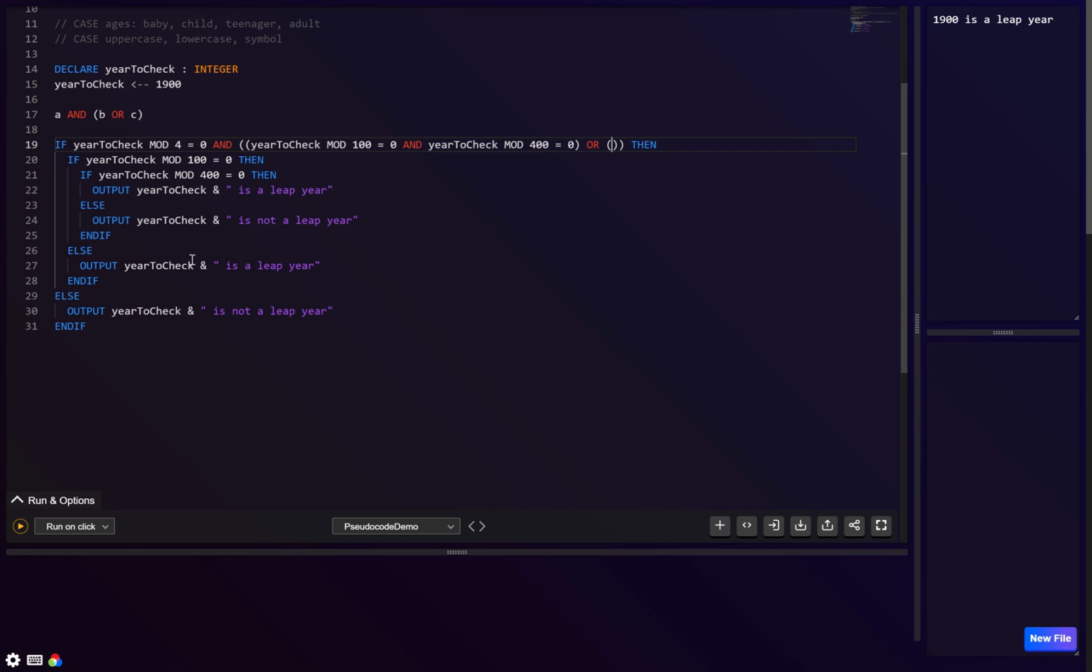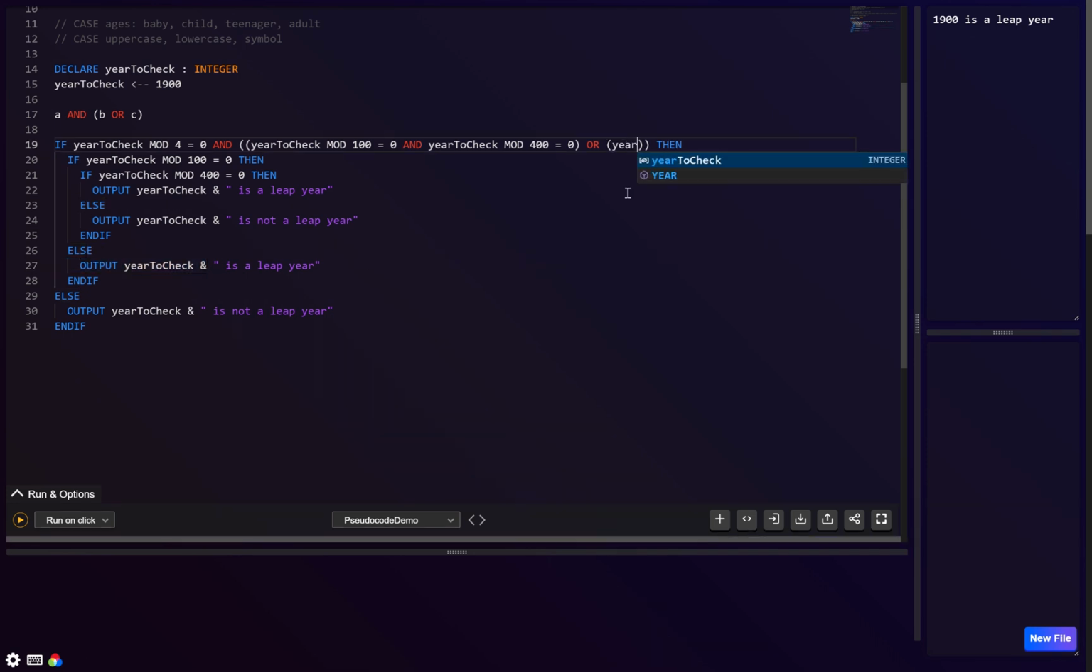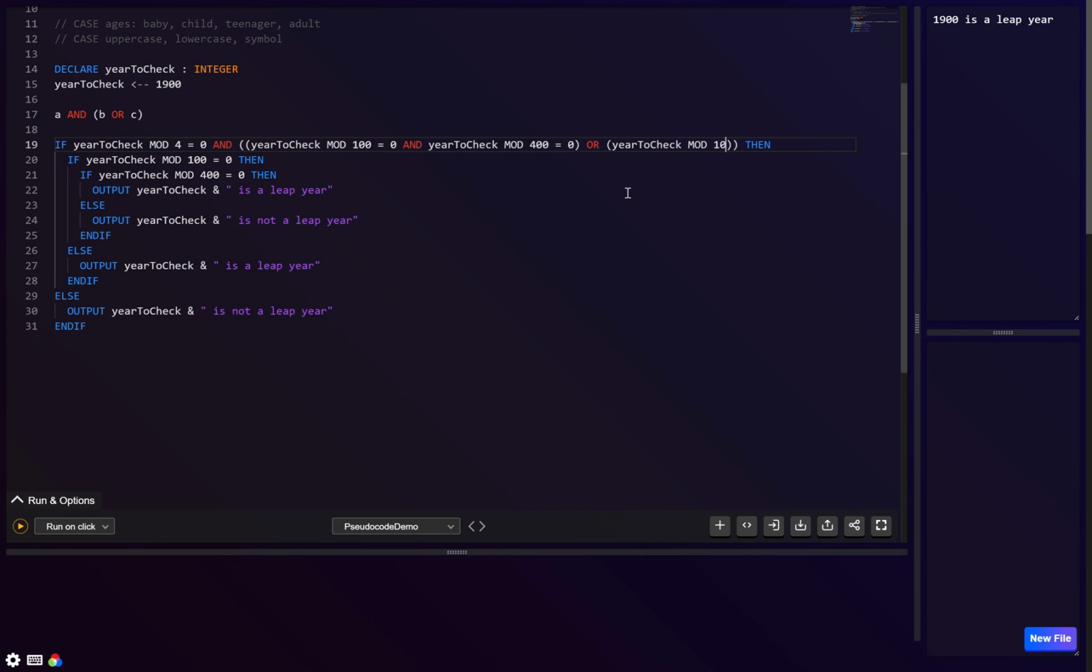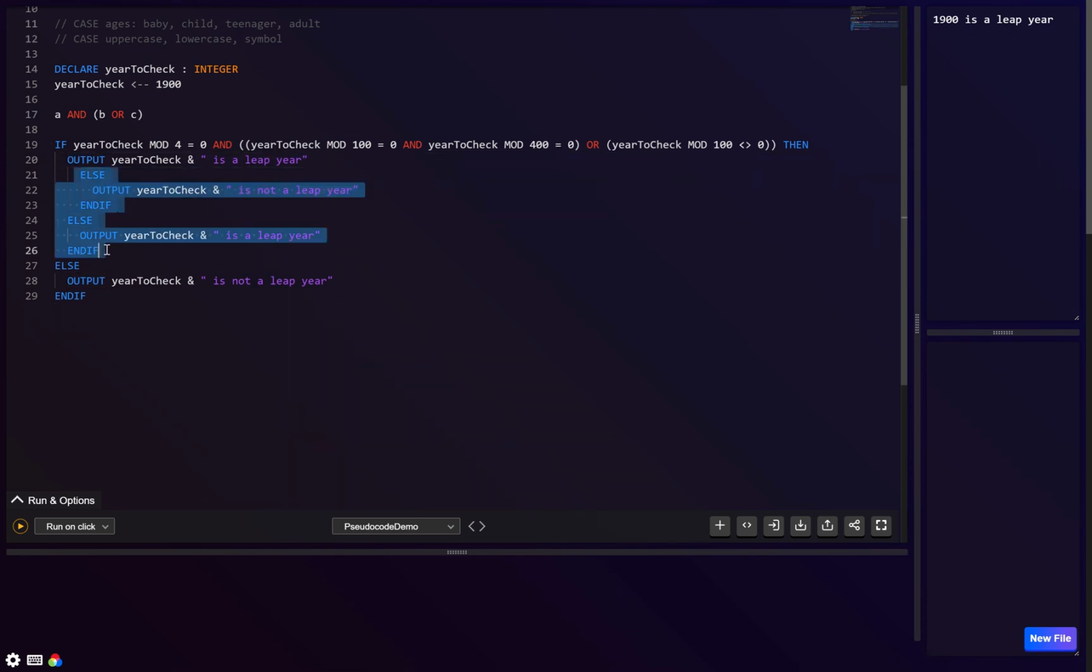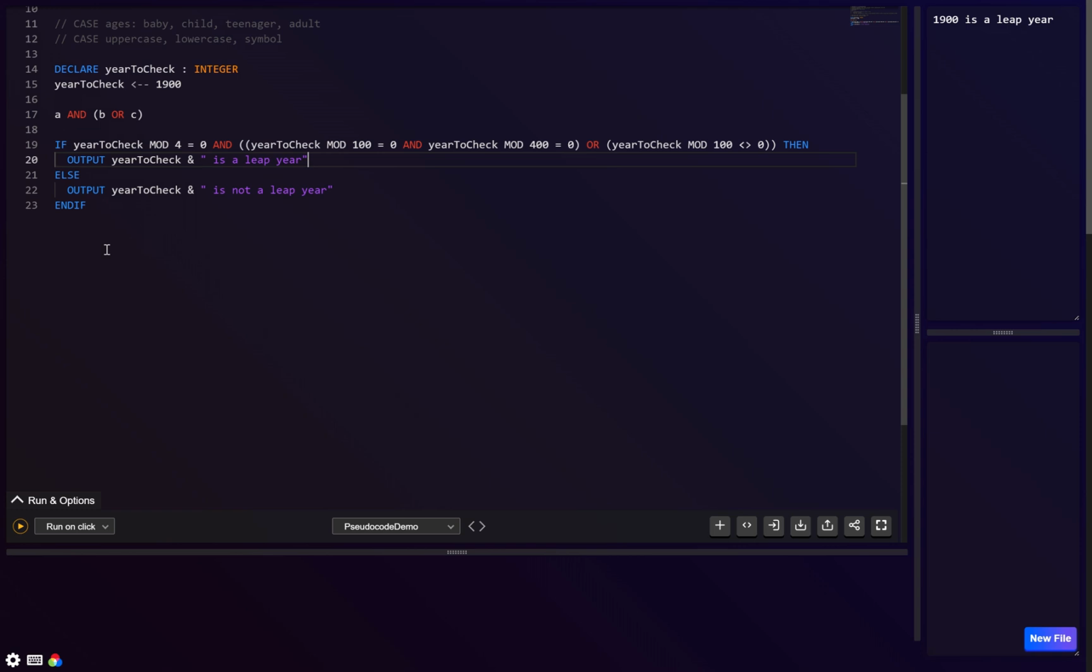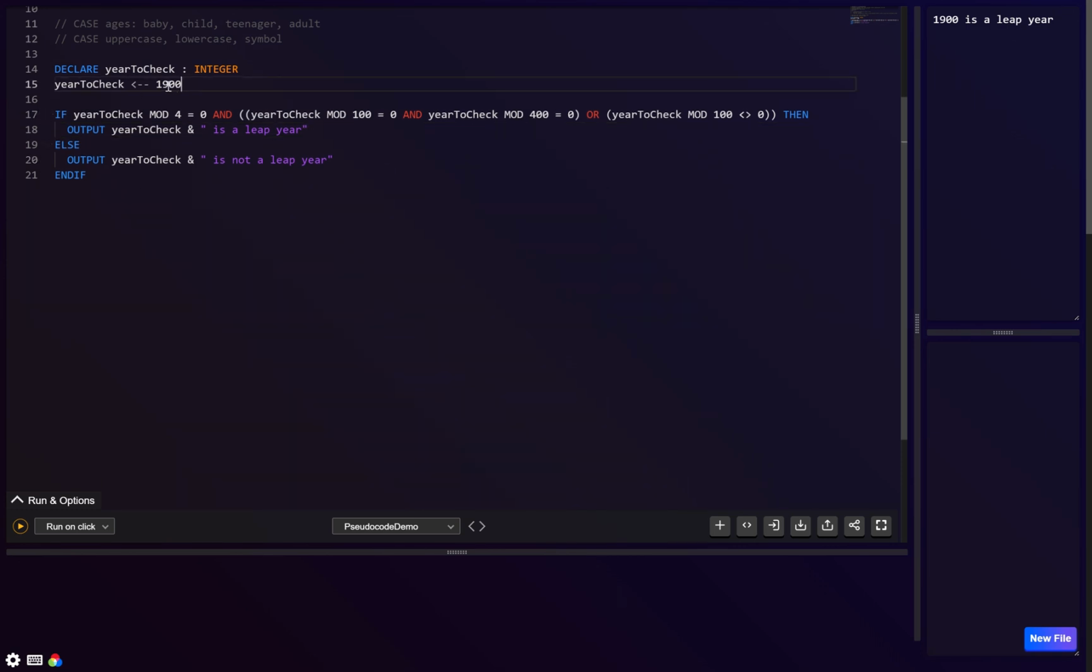So here the condition we want to check is if years to check mod 100 is not equal to 0, because if it's not equal to 0, then like I said, it's going to go to this else statement here. So years to check mod by 100 is not equal to 0. And this should be fine. So if we just tidy this up a bit, let's go here. Okay, and let's just test this. So here 1900, this should say is not a leap year. So just ignore this, this was broken earlier.